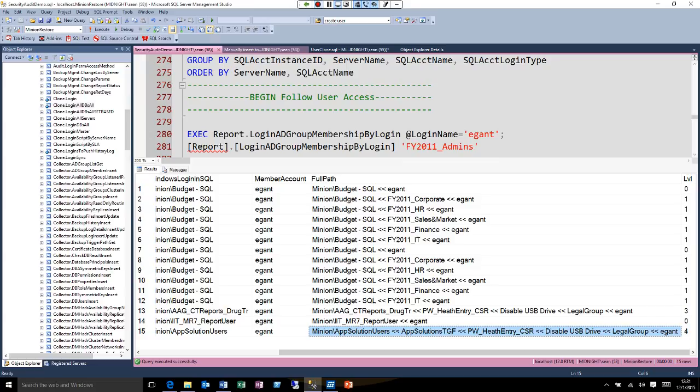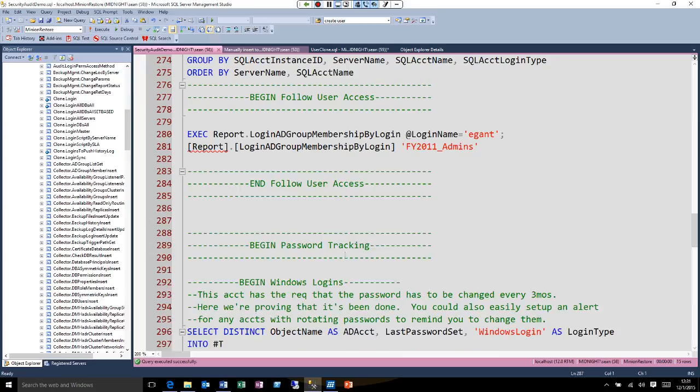Pretty nifty. I don't even know if nifty is the word, but I'm going to use it because I like the word nifty. Nifty is a good word. So that level of investigation is absolutely fabulous, right?